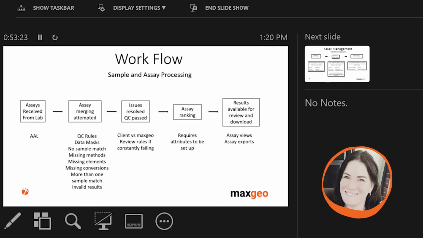And in some instances, not so much now, but invalid results, where it used to be that clients would put a little asterisk beside anything that was greater than, say, 1 gram per tonne gold, just to show you, hey, look, I'm good, I'm high, I'm a good result, look at me. Of course, that stops the merging, any little characters like that when it's expecting a number.